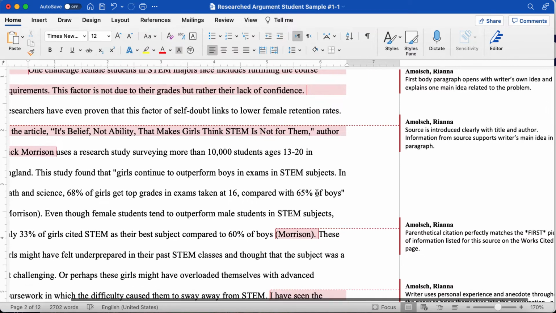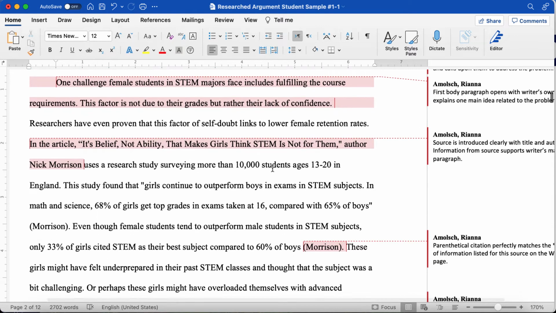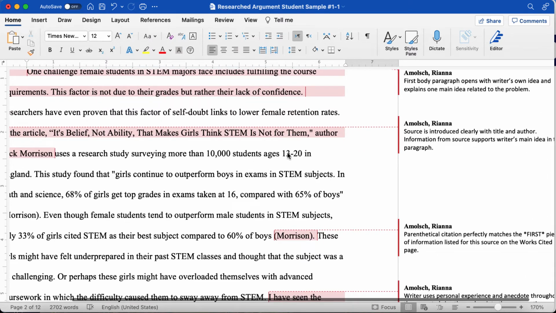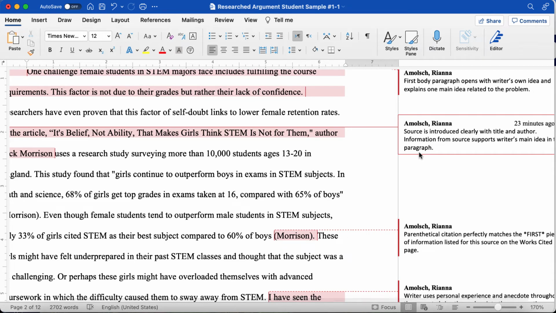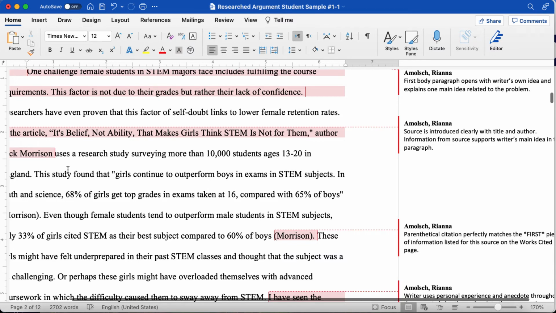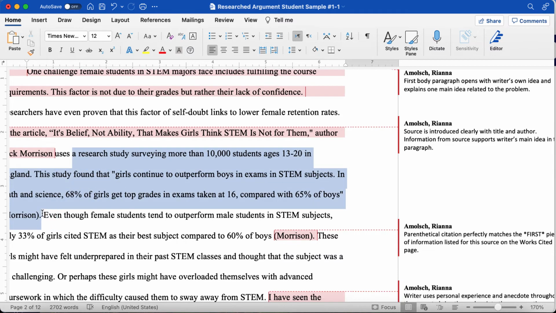in the STEM field. So as I say here, we have a source. It's introduced clearly with the title and the author's name, and the source itself supports the writer's main idea that young women may lack confidence, and that is why they do not take STEM courses or major in STEM-related disciplines. So the writer here presents some of the research from the source. All of that research supports their own idea.